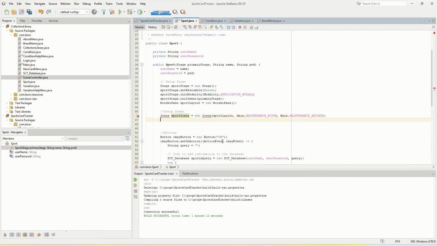Now, similar to the brand name, we're going to have the ability to add a sport, and we're going to have our buttons. So our VBox is only going to have 2 rows. VBox, VB port equals new VBox, and we'll put a 2 in there. Now we'll add our imports for scene and VBox.